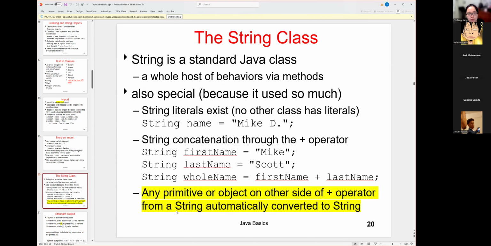And we also demoed some string classes there. A string is a standard Java class that has a whole host of behaviors via methods. It is special because it is used a lot in our programs, and string literals exist. No other classes have literals.